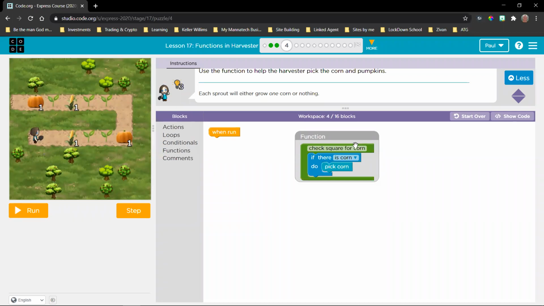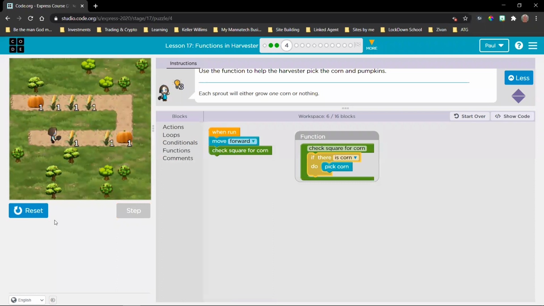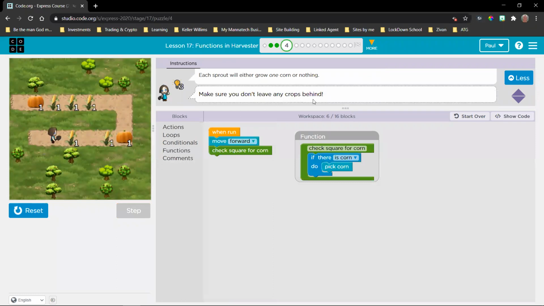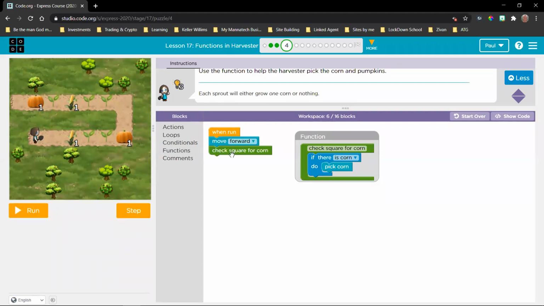And it is saying check square for corn. If there is corn, pick corn. Right, so there you can see we have 1, 2, 3, 4, 5 sprouts. So the first thing I actually want to test is if I put the conditional to check for corn on a block where there isn't a sprout, will that give us an error or not? Okay, so it just says don't leave any crops behind. So what that tells me is that we can actually check for corn on each block on the way there.